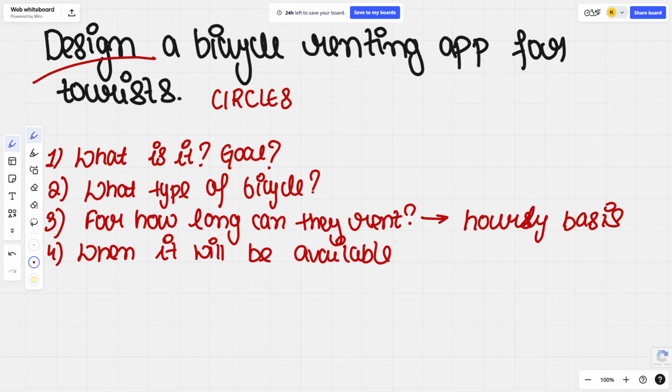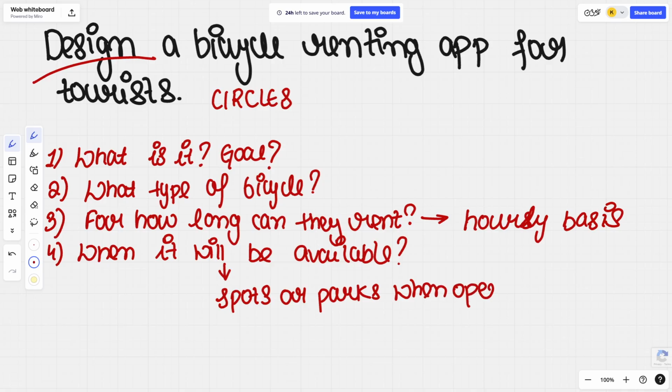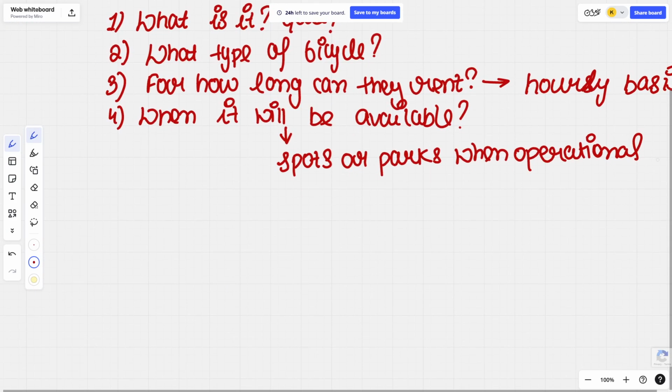When will it be available? This bicycle service will be available when the sports facilities or the parks are operational. So we got clarity that this bicycle app will only be available when the sports facilities or the nearby parks are operational, and it is not for common use.